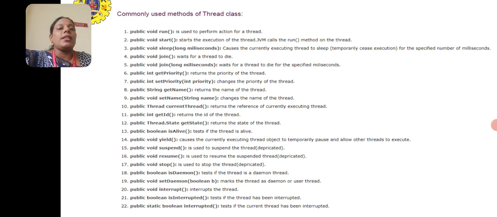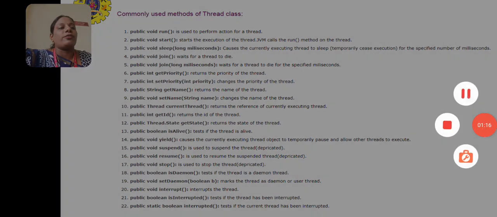Public static void sleep(long milliseconds) causes the currently executing thread to sleep for the specified number of milliseconds. Public void join() waits for a thread to die. Public void join(long milliseconds) waits for a thread to die for the specified milliseconds. Public int getPriority() returns the priority of the thread. Public void setPriority() changes the priority of the thread.